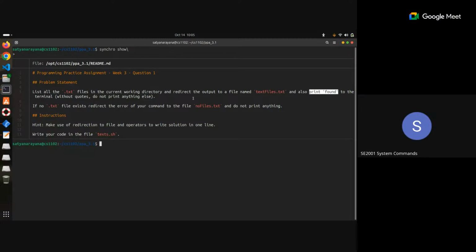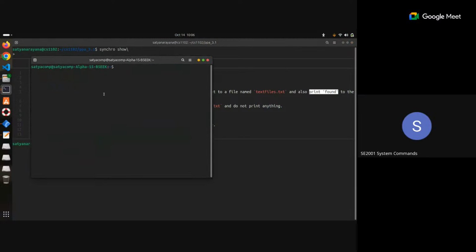So actually, I don't want to go directly to the vi editor. Let me check some fundamental commands. I'm opening my local Linux prompt, which is my Ubuntu. So let me check that. How to list out the files is pretty simple. Maybe I can go to my system commands folder and check all the files. Yeah, some text files exist here.